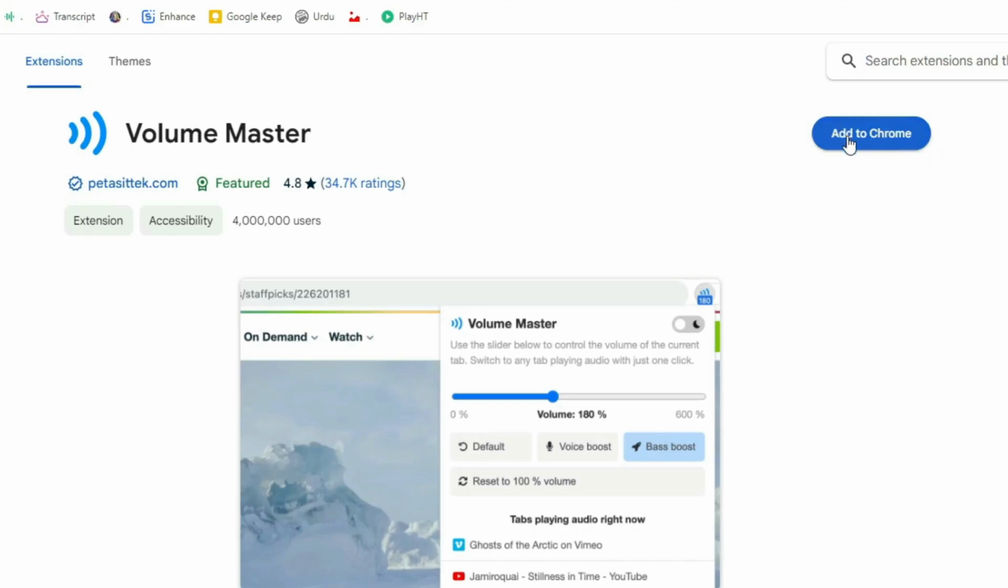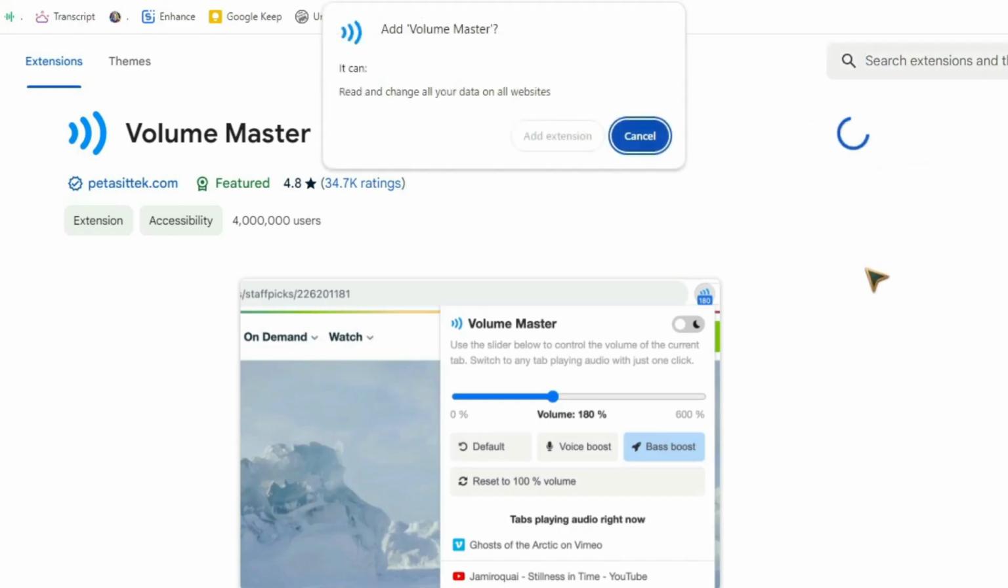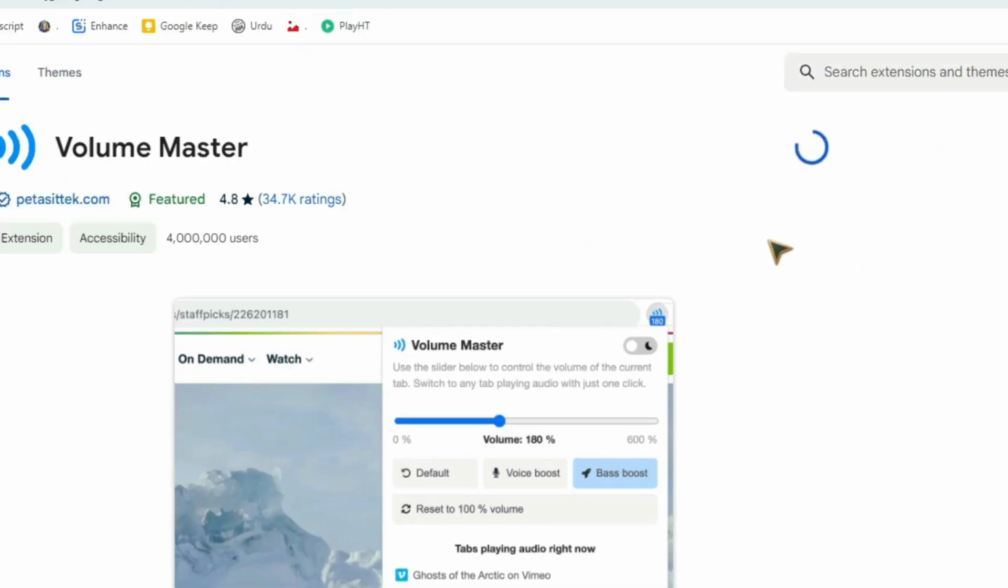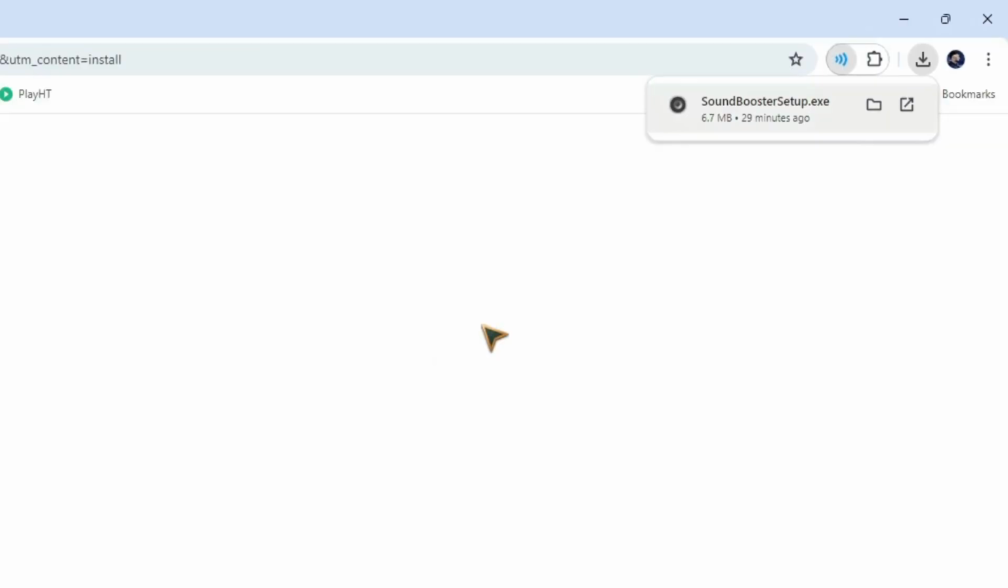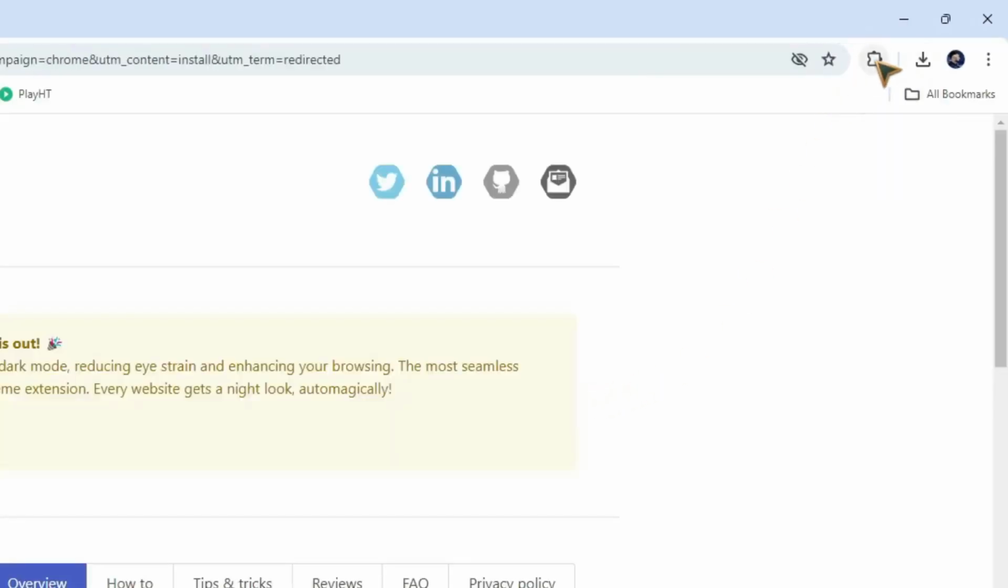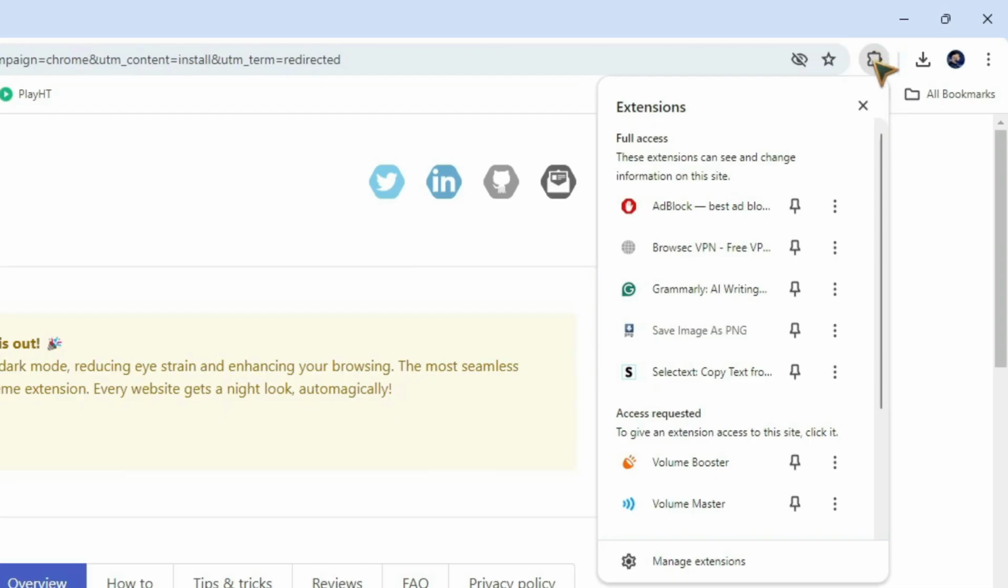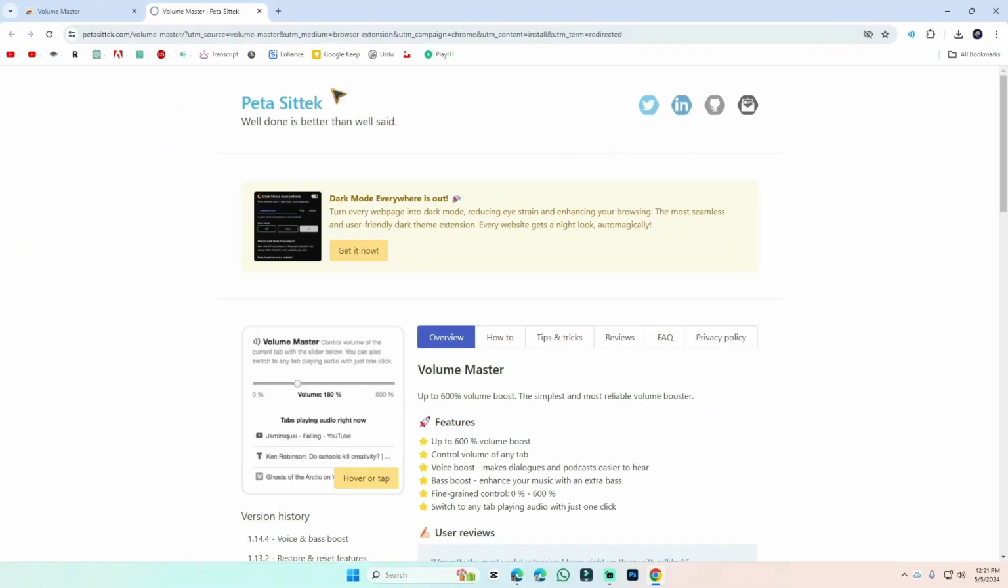Now, click on Add to Chrome. A pop-up will appear asking for confirmation. Click on Add Extension. Once installed, the extension's icon will appear on the top right of your browser window. That's it. You have successfully installed the Master Volume extension. Now, click on the Extensions button and pin the extension by clicking on the Pin option. Now, you can use it to control the volume of audio on web pages.